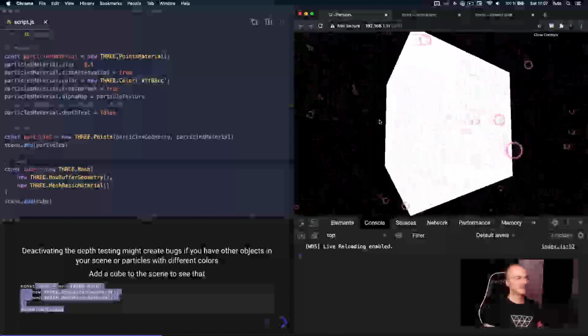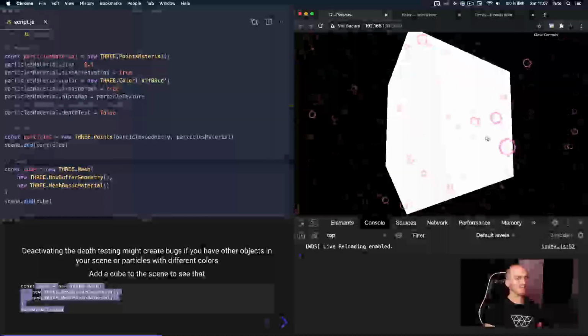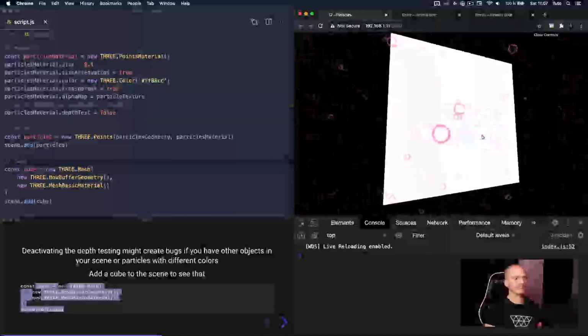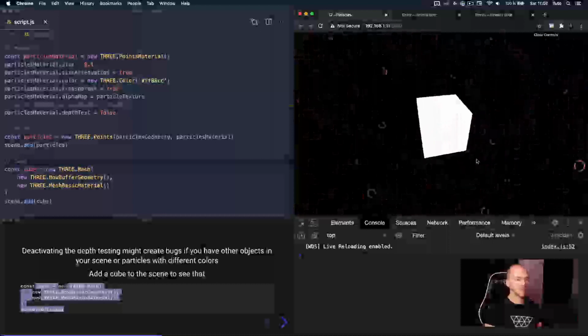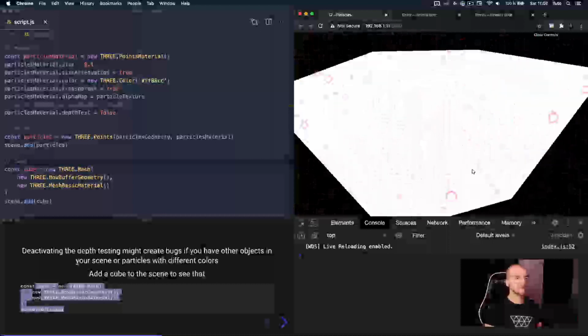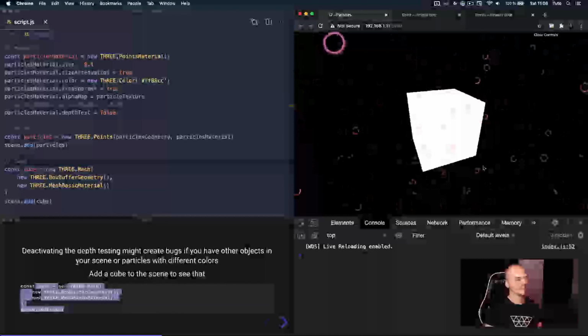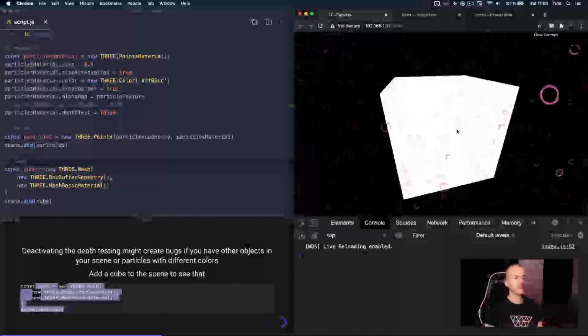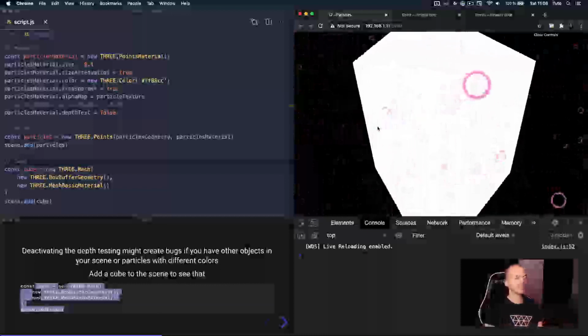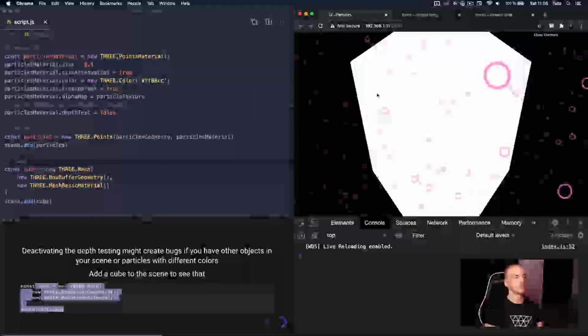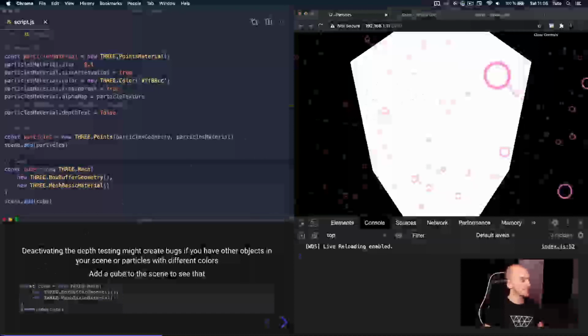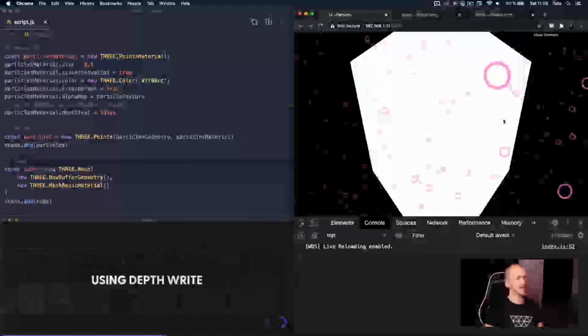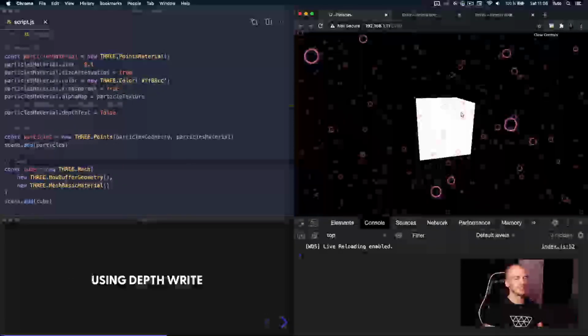So yeah, look at this one right here. I move and I can still see these particles, which is wrong. And it's because we tell WebGL to draw particles and not care about what's in front or not. WebGL will draw particles even if there is a huge cube in front of you. So yeah, that's a solution, but if you have other things in your scene, it won't work.